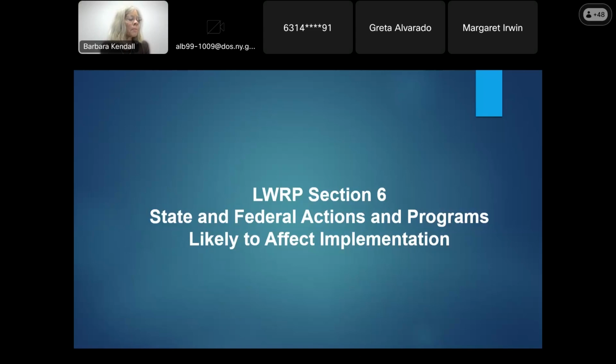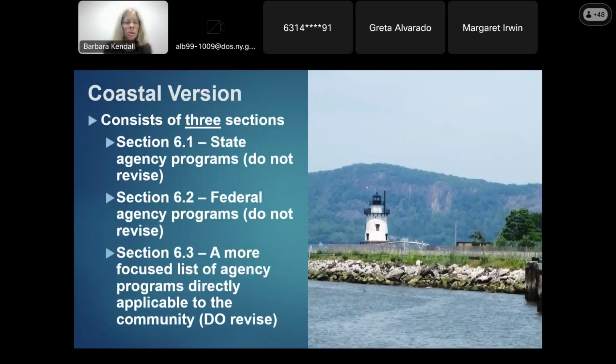For state and federal actions, we use Section 6. This is a standard section; two parts of it, which I'm going to talk about in a second, are standard sections, and then the third one is one that you revise. So I'm going to go into a little more detail about that distinction. In the coastal area, Section 6 consists of 3 sections, if your LWRP is in the coastal area of New York State.